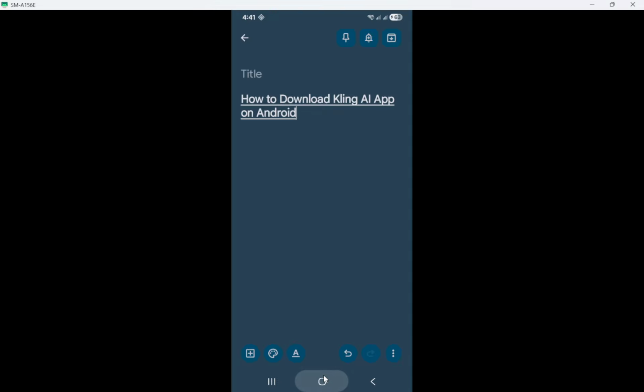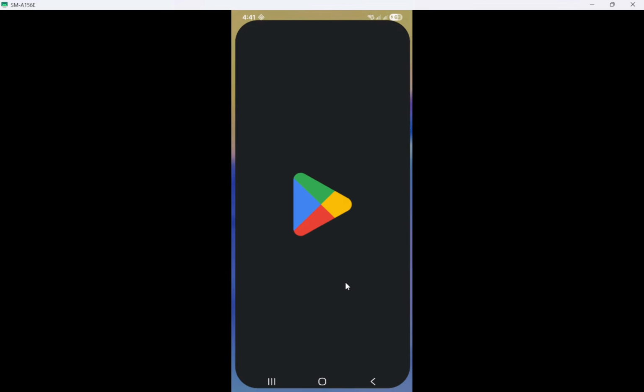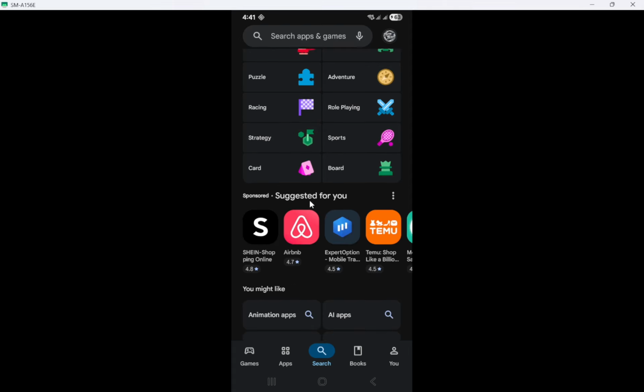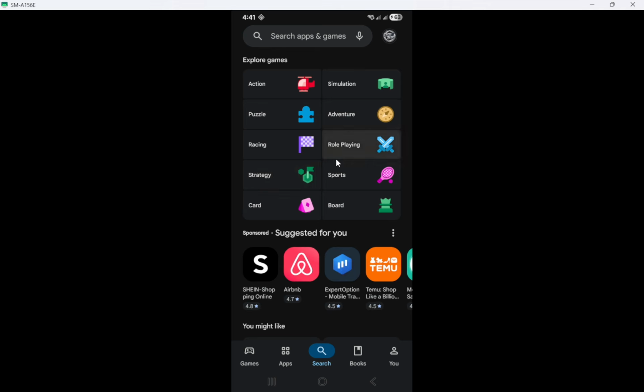Start by opening the Google Play Store on your Android phone. This is the trusted place to safely download apps, and it makes the whole process simple. Make sure you're connected to the internet, preferably on Wi-Fi if you want the download to move quickly, and give the Play Store a second to load your homepage.